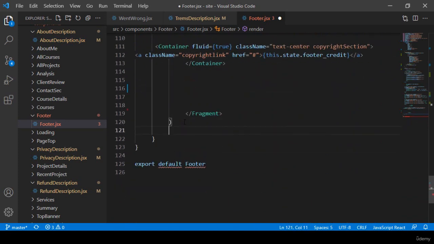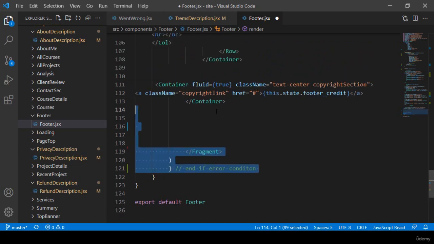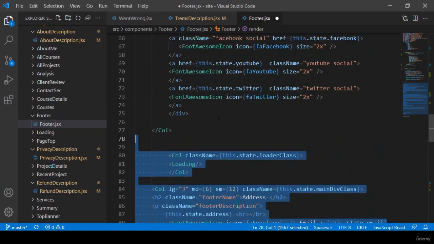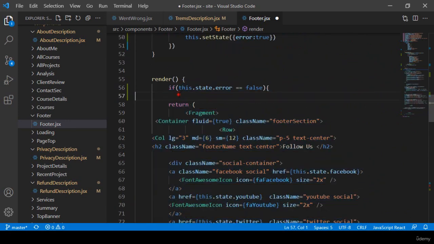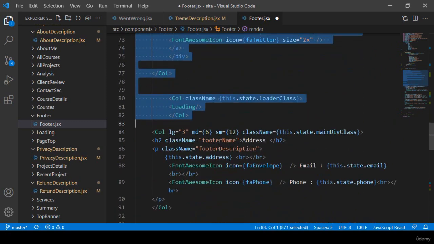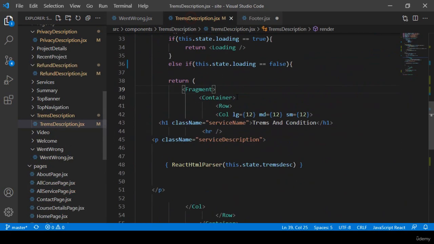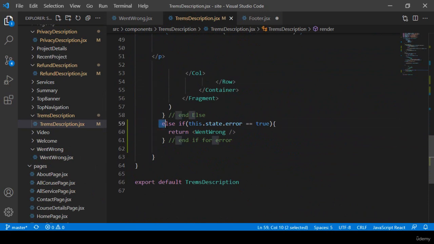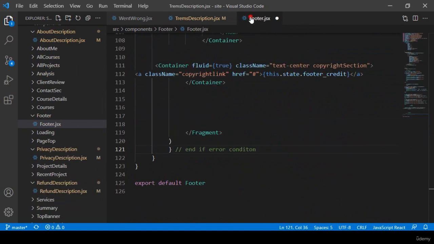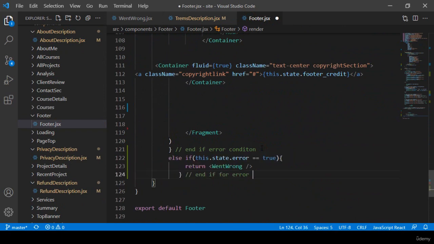So the return is ended. After this, I close our if condition, but I put a note as if error condition. Okay, so that is actually our error condition. So I have added that if condition. If this state error is equal to false, that means if everything is okay, then it should display this part. That means it will display this total part, that is our if, and then I want to load the same else if. With this else if, it should display our went wrong component.